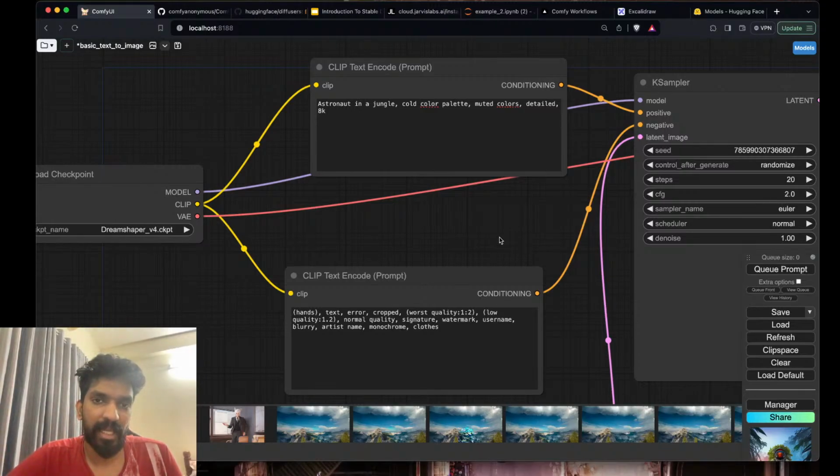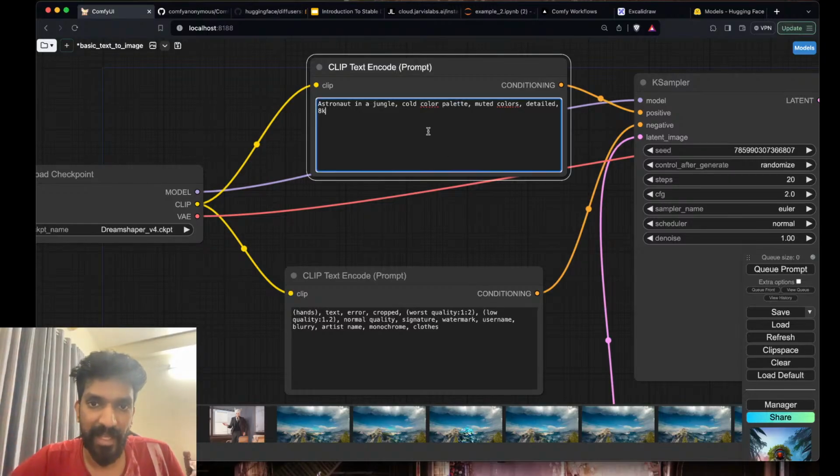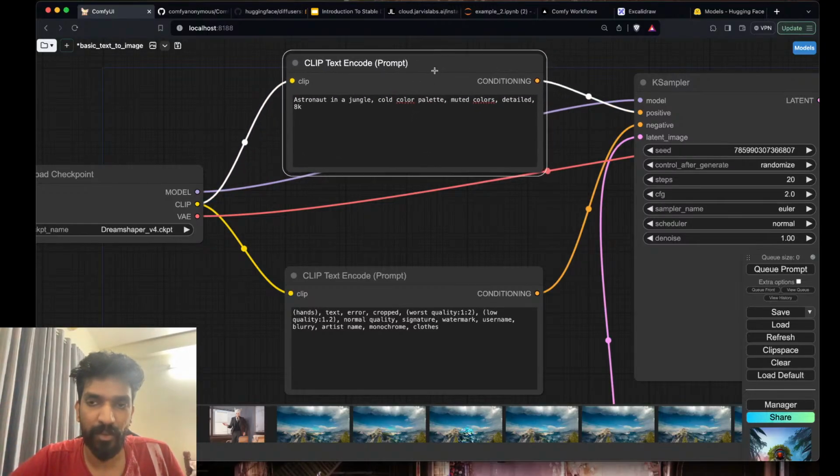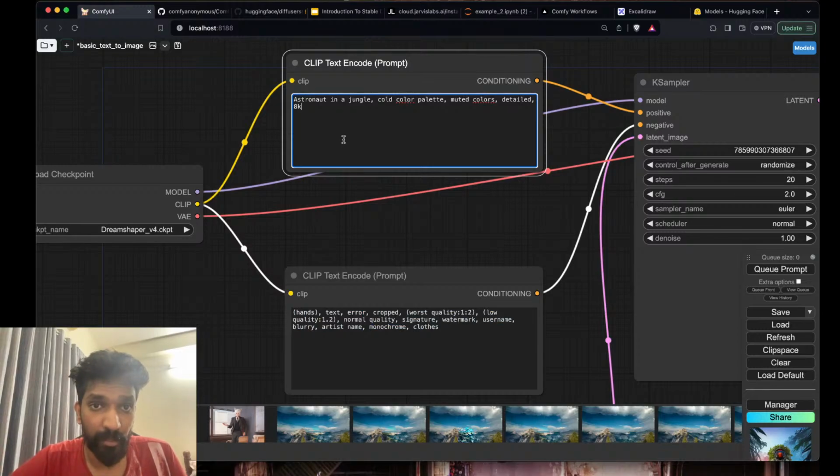This essentially helps move whatever your text is into something which the model is able to understand and work with, right? So that's what CLIP stands for, and it's basically to move this prompt to something which the model understands. So you can have both positive and negative prompts here.